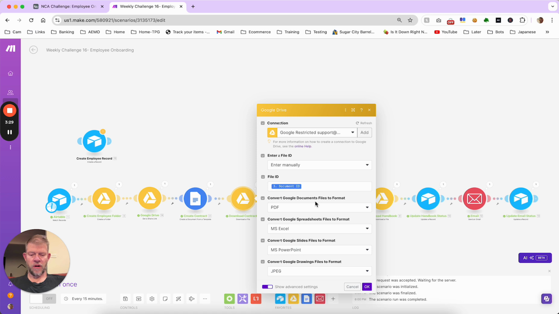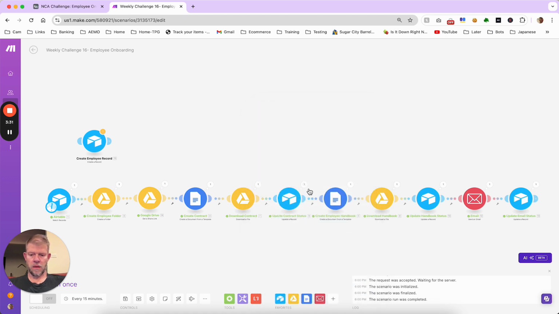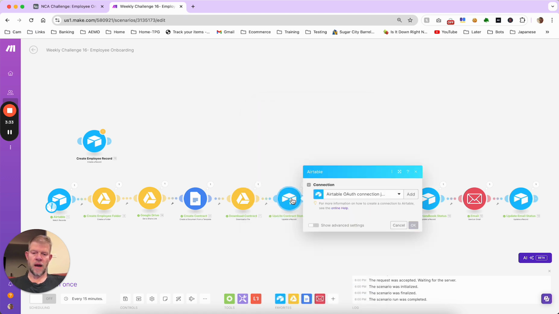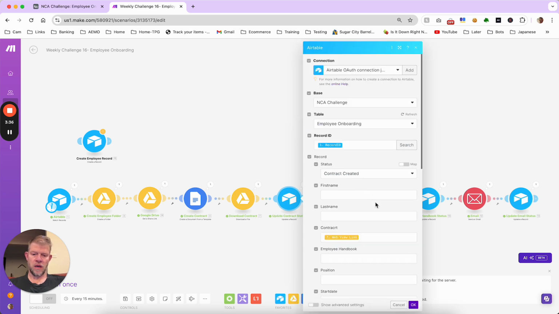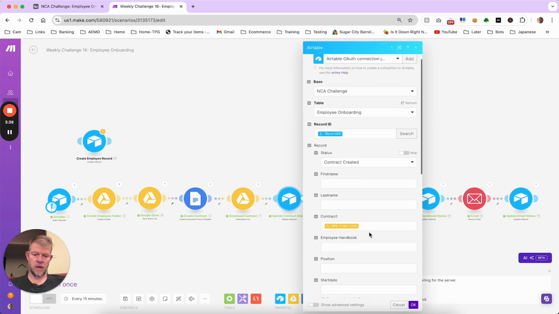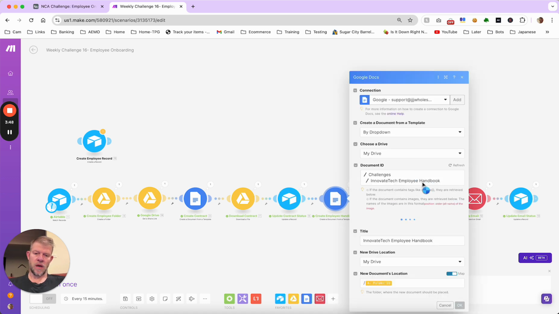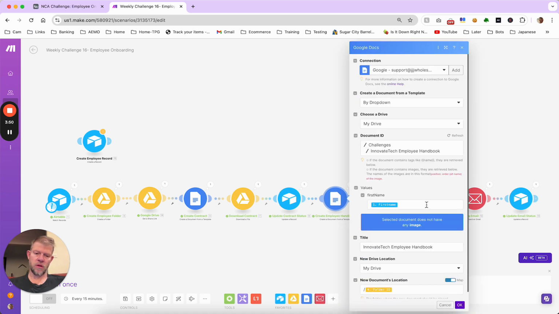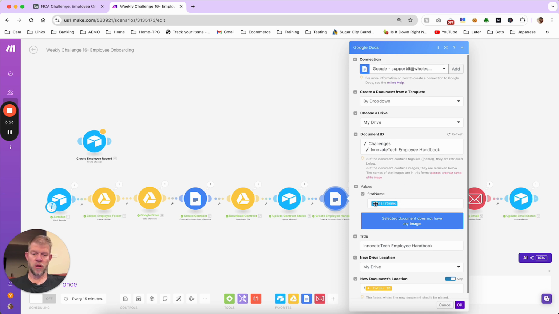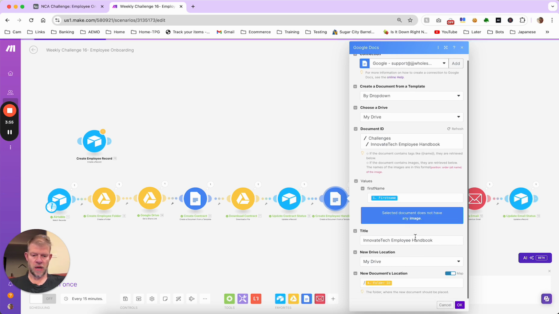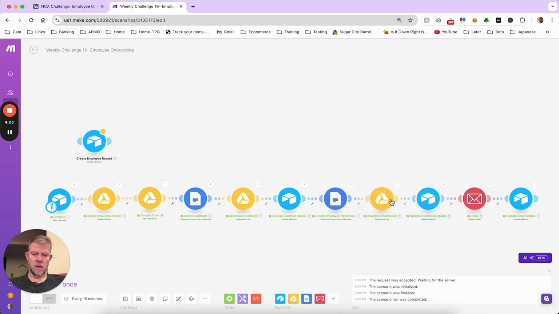This one is downloading the file in the PDF format. And then we're updating the record in the Airtable to say that the contract's been created, and then it's providing a web link to that contract. This is the employee handbook, same details, same sort of thing as before. I've personalized it with the first name. I'll show you that later. And then we're just giving it a title, and we're saving it into the employees folder.